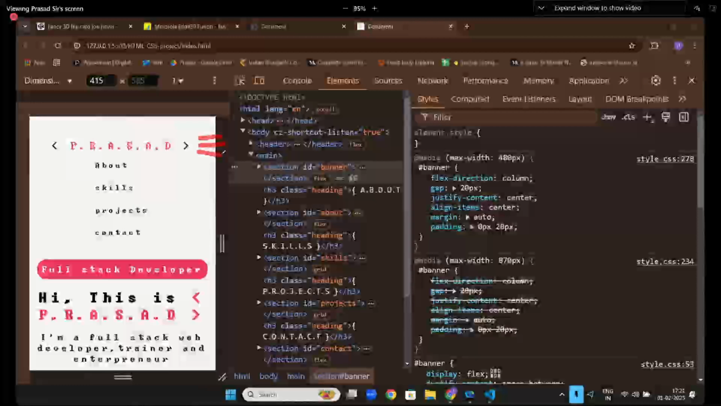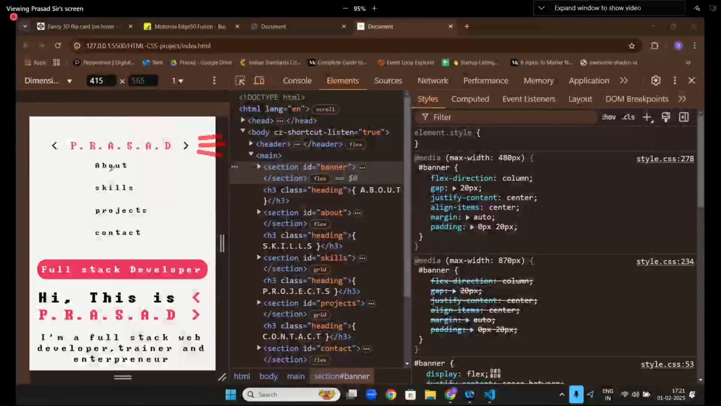Checkbox, checkbox. You used a checkbox? Okay.